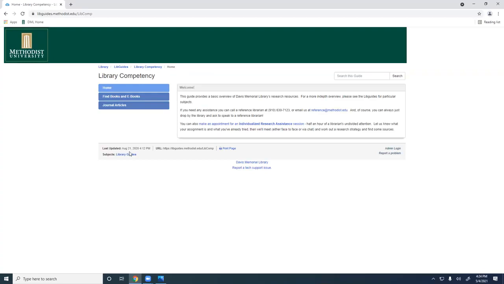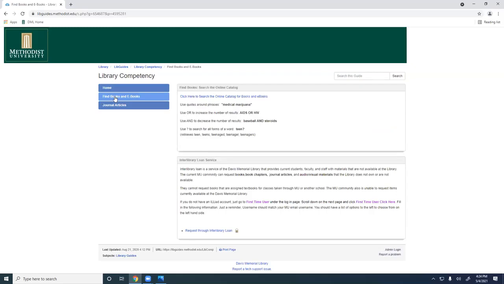So let's say we are writing a research paper for a class, and the topic that we want to write about is: how does social media affect our mental health? And we have two main places where we usually go to do research. We go to books or we go to journal articles. First, I'm going to click on the books and ebooks tab.